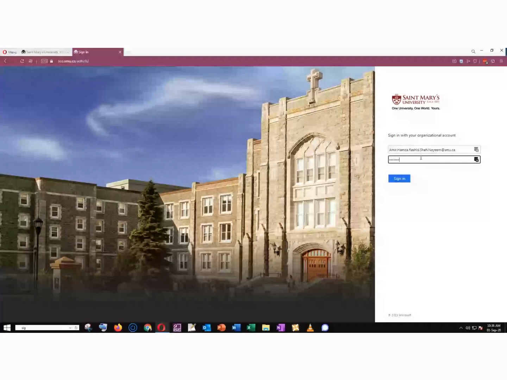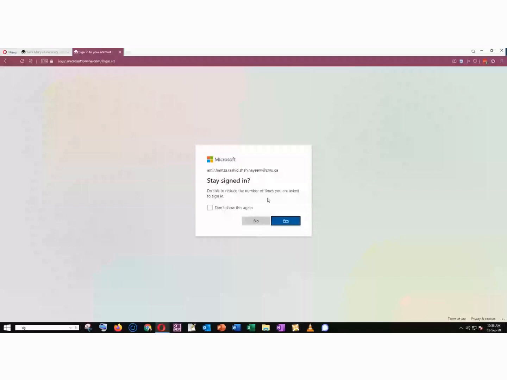After you log in, you get a prompt that asks if you want to stay signed in to this browser. If this is your own computer, I'd say don't click on don't show this again and hit yes. But if it's one of the public computers at SMU, I'd say just hit no. That way it doesn't sign in automatically.